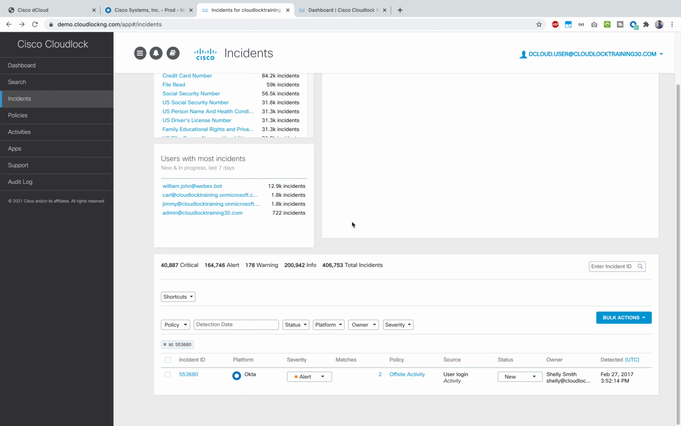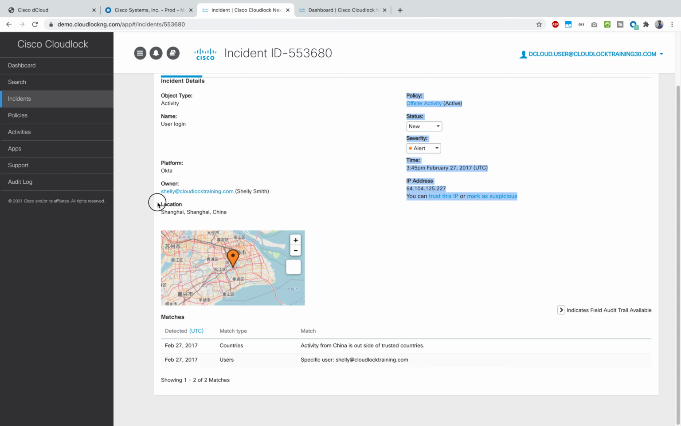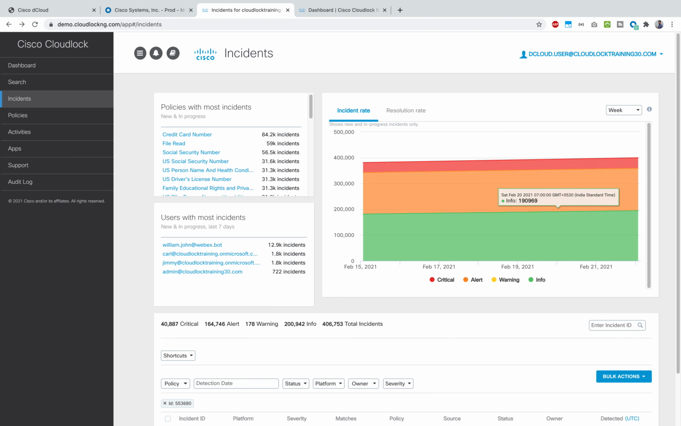Let's go back and click on this incident, and we can see the location from where the access was coming. It was Shanghai, China, and that's why this particular incident was raised. So that's a very good use case for how Cloudlock is securing the users.